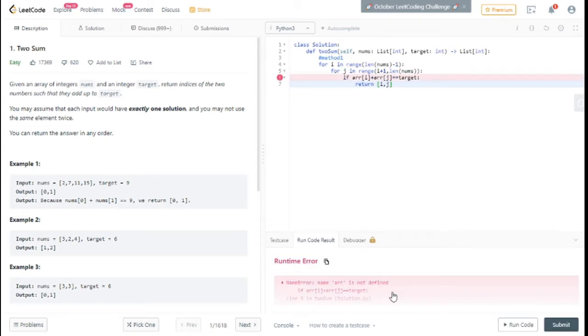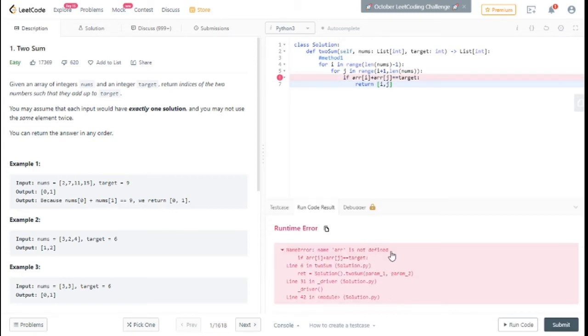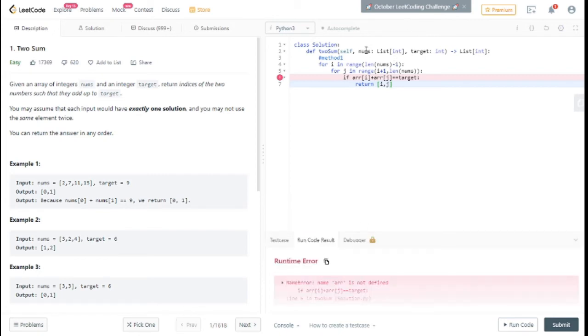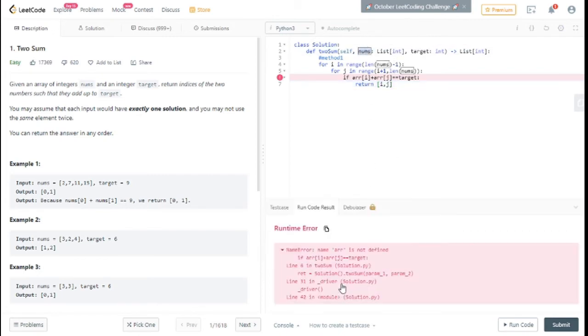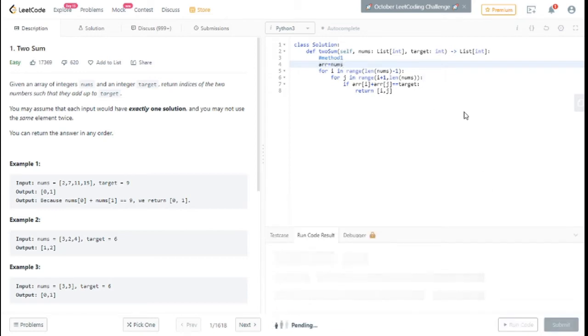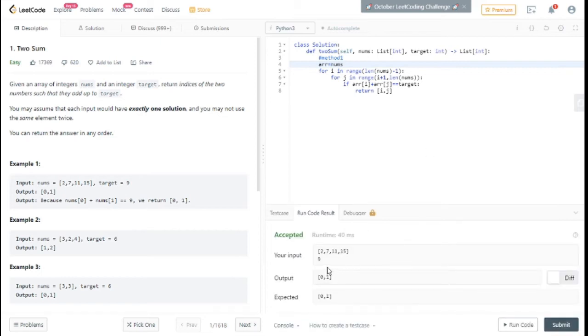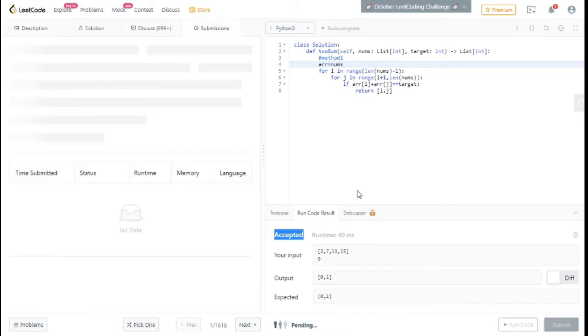Okay, so I got an error called arr not defined. Why does this happen? Because I'm using arr as the array, and here nums is the array, but I can solve this in two ways. See this. If I did this, then it would work. You can see that our code has been accepted just for a single test case. Let me submit and see what happens.